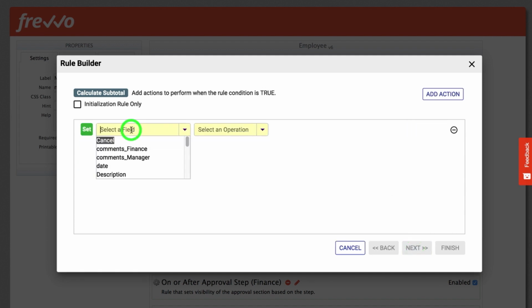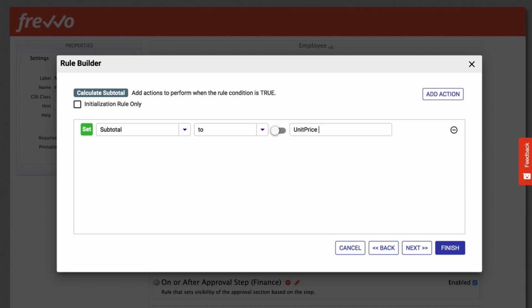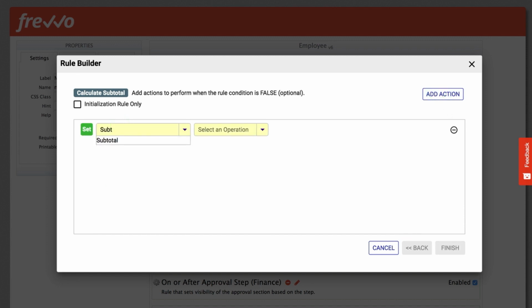Click Next. When unit price and quantity are filled, we want to multiply them to compute the subtotal for that row. Notice that you didn't have to worry about table rows creating loops or anything of that sort. The rule builder takes care of these details. When the condition is false, meaning either the unit price or quantity is empty in a particular row, we want to remove the subtotal from that row.